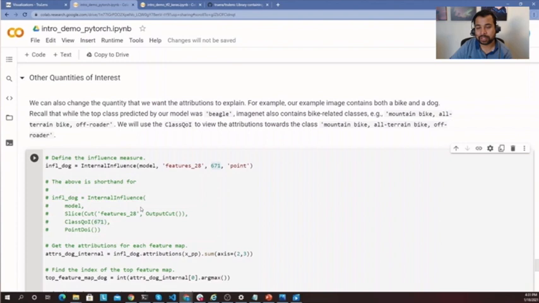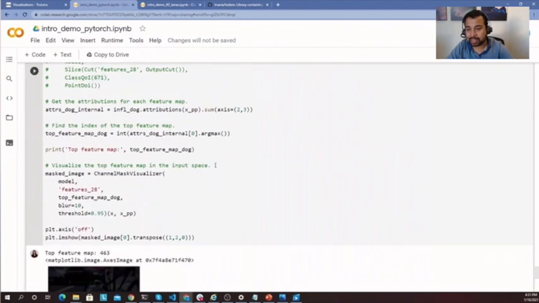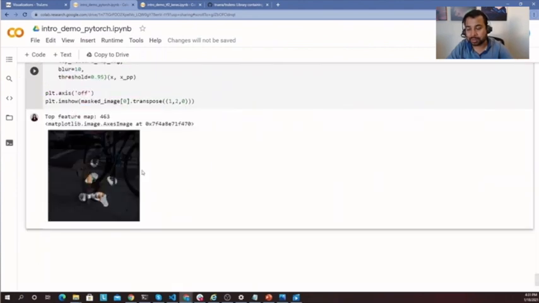We will now use the quantity of interest, which is specific to a class, to view the attributions towards this specific class, which happens to be number 671. And once we do that, we find that the attributions actually pick up some parts of the bike as well, as opposed to just the dog, which we saw in the previous example.